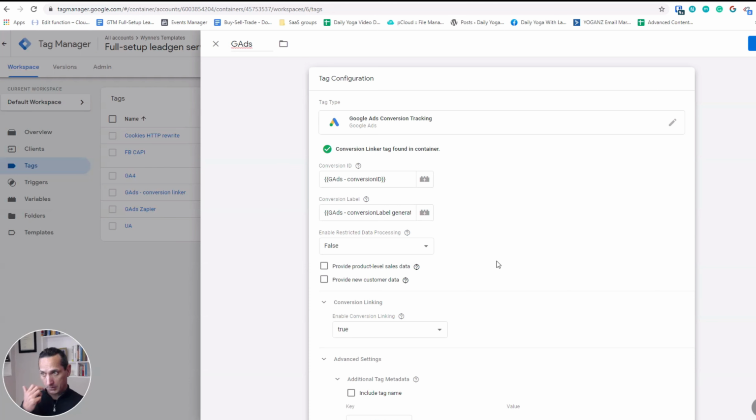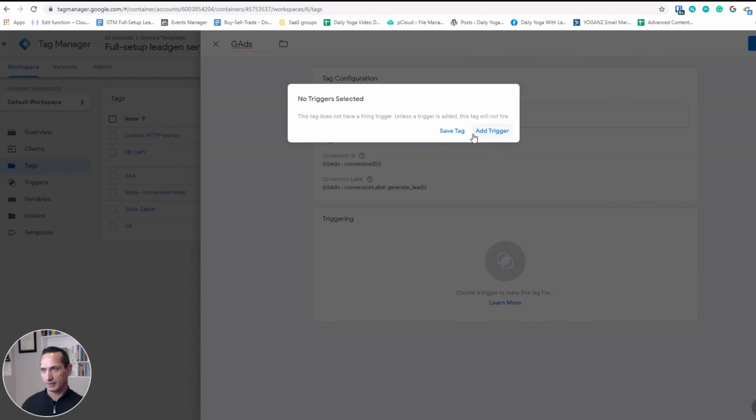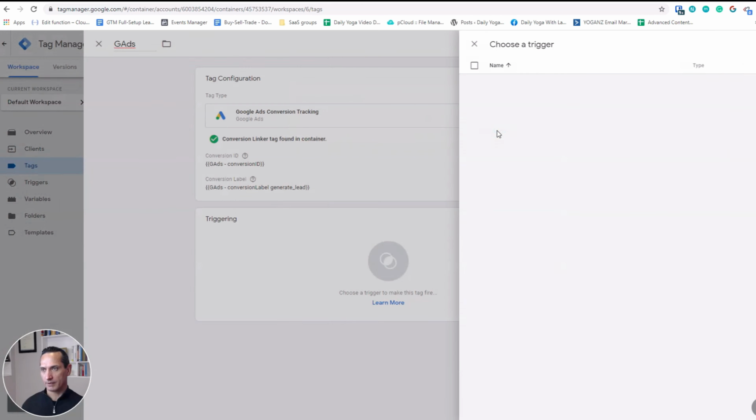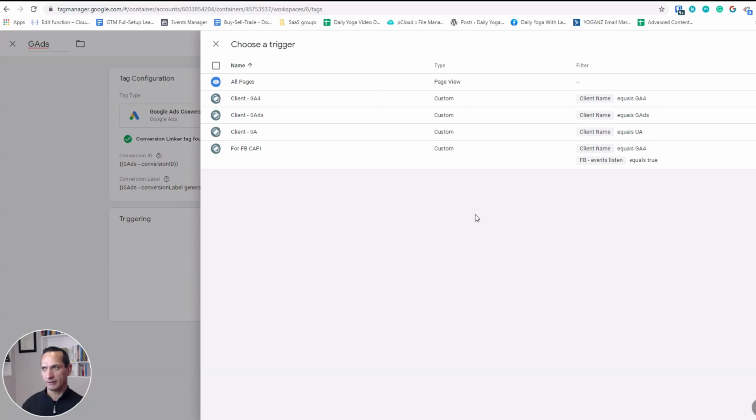You can do the extra steps of setting up the variables like I've pointed out here, which is always the best practice. It's always good to use the variables wherever possible to keep your Google Tag Manager setup a lot cleaner. Okay, so I save that, but now it's asking for a trigger. So there's one more piece of data to add.